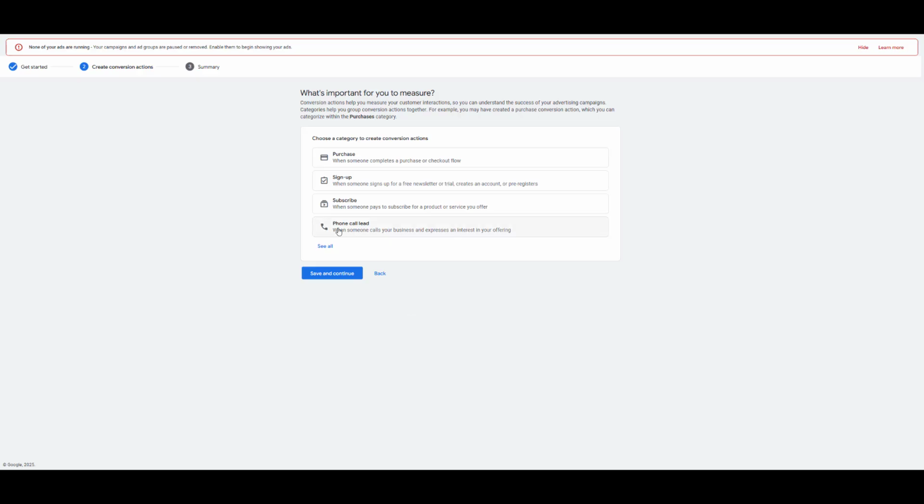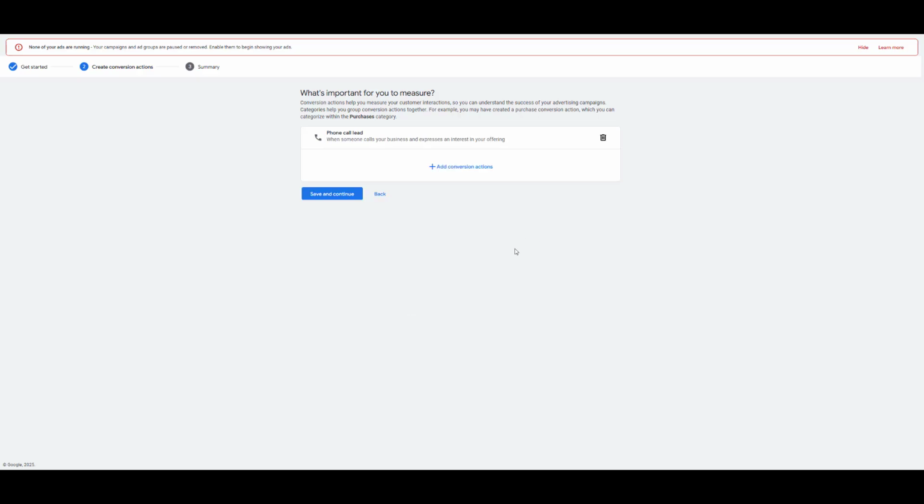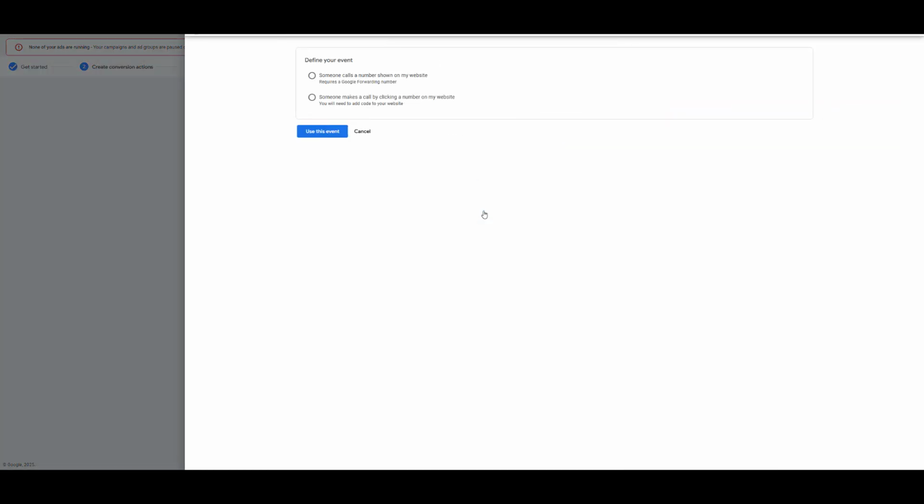Then I want to have a phone call lead as the conversion action. I'm going to hit add conversion actions, and then I want to do calls from website visits. So regardless of what you're seeing on your end, ultimately the conversion action we want to set up for the landing page phone calls is people who call from website visits. We hit that, and typically I will select this first one: someone calls a number shown on my website.